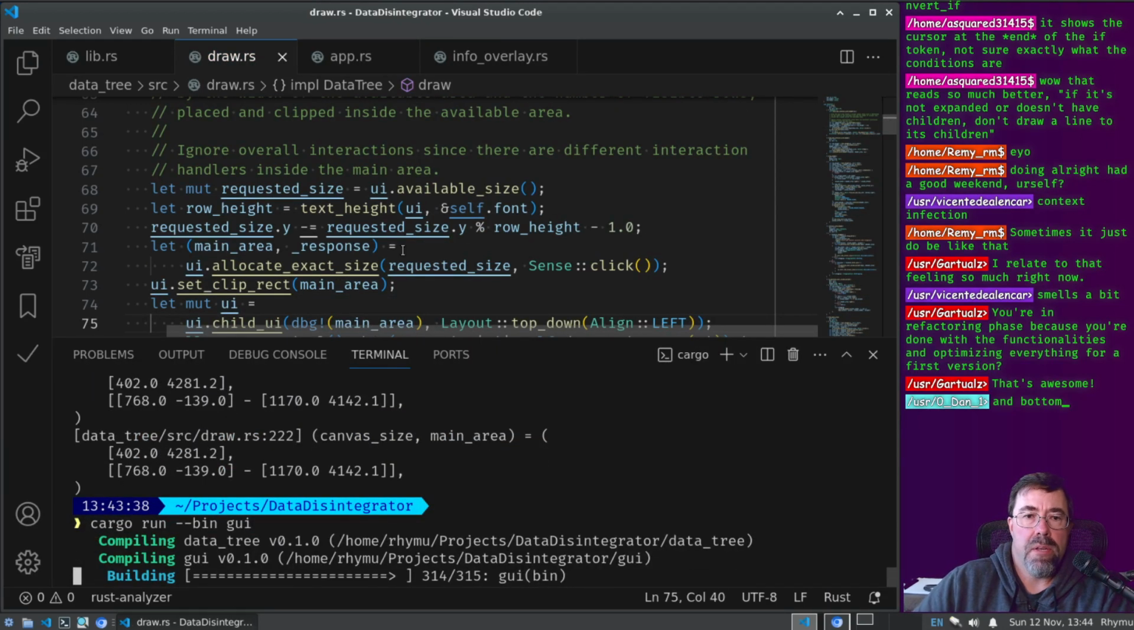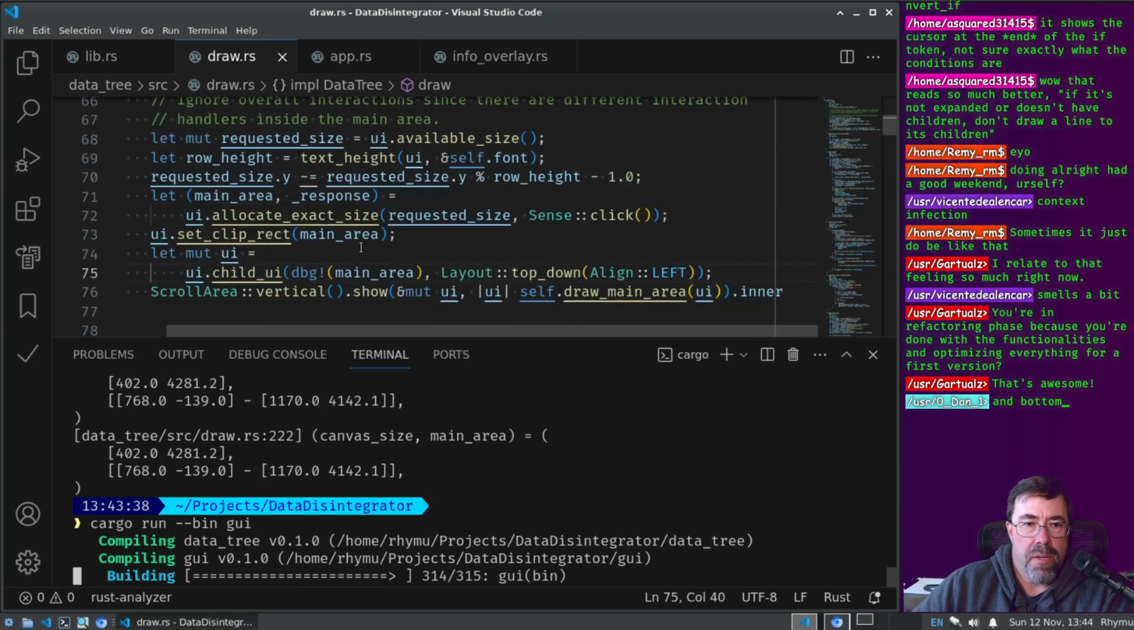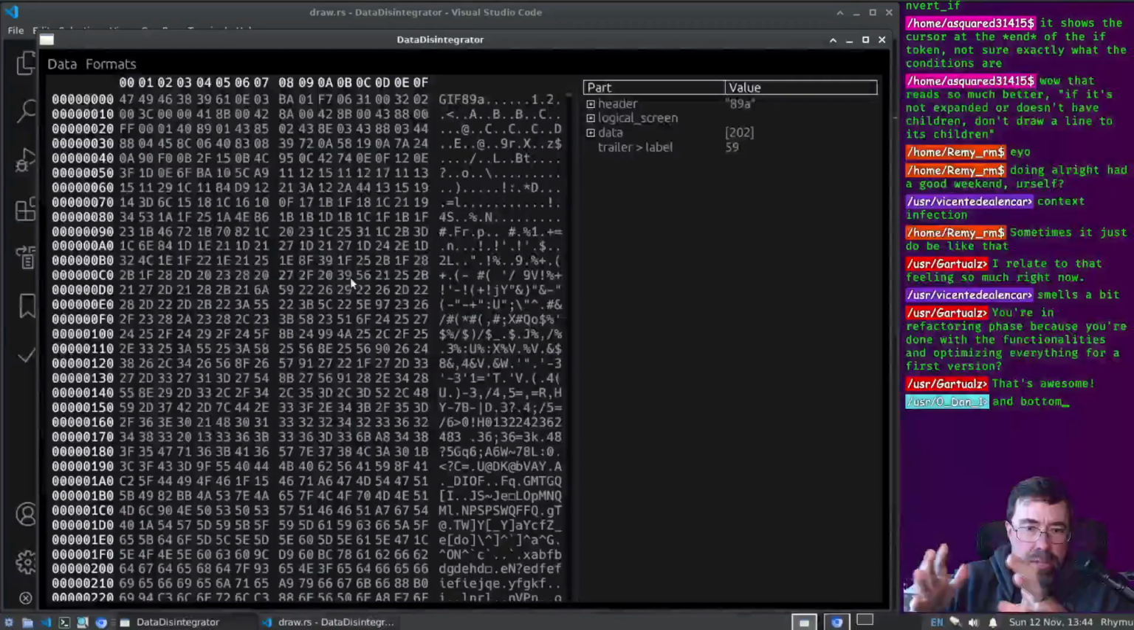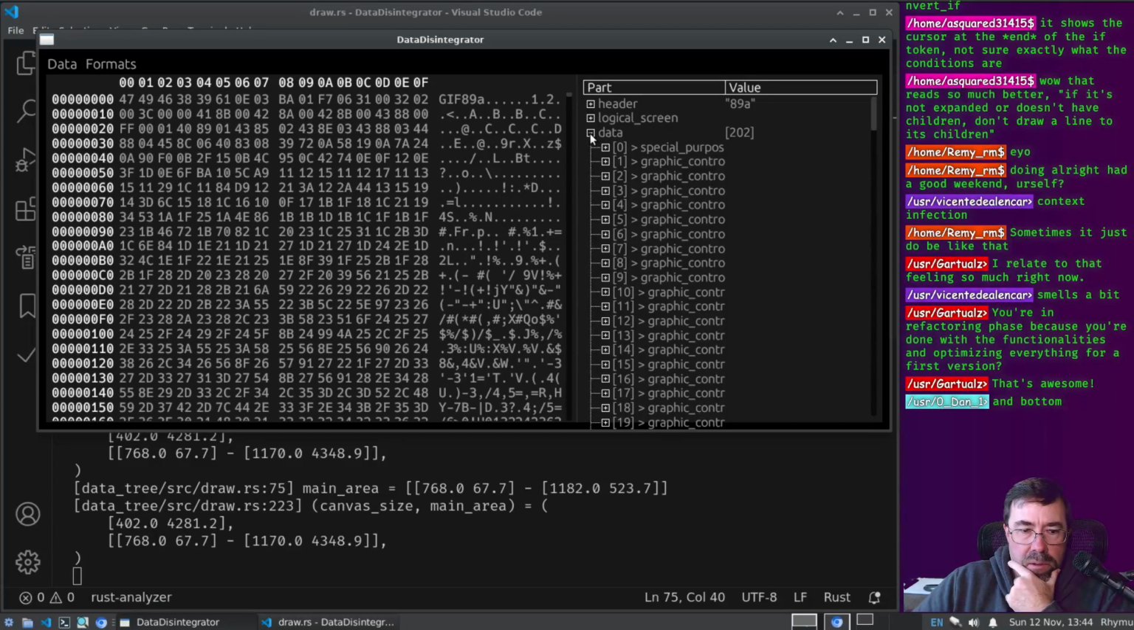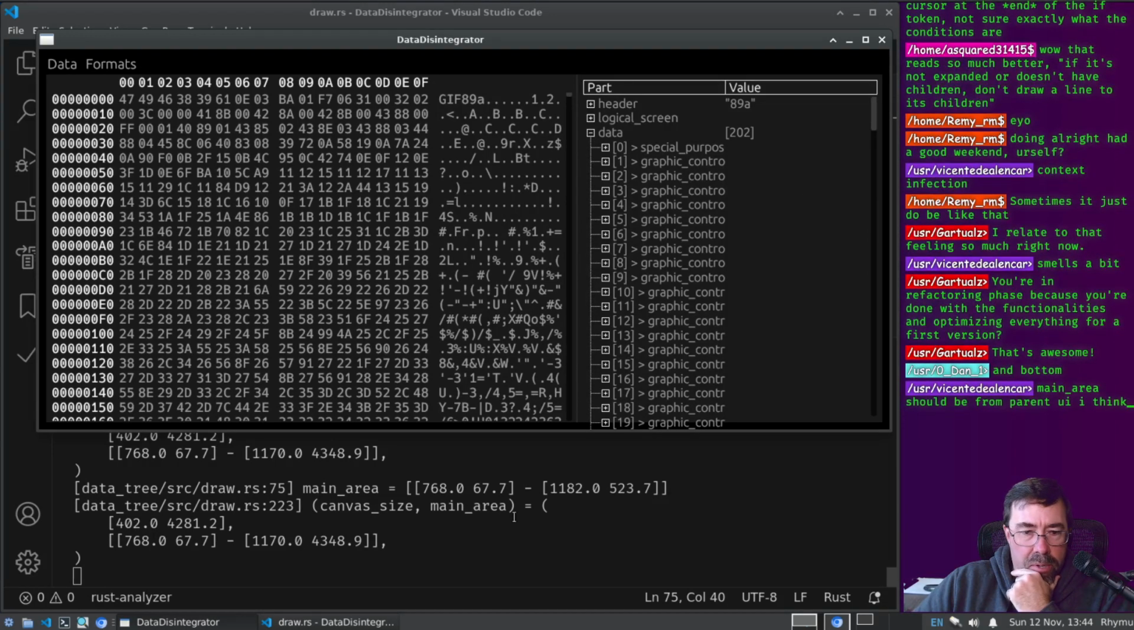See both of the rectangles. So there's the main area, and then when we put it in the vertical area, it gets slightly shorter horizontally if there's a scroll bar, but then it's also shifting it, right? So there's the main area. See how the top is aligned now? They're both 67. But now the main area is actually larger.